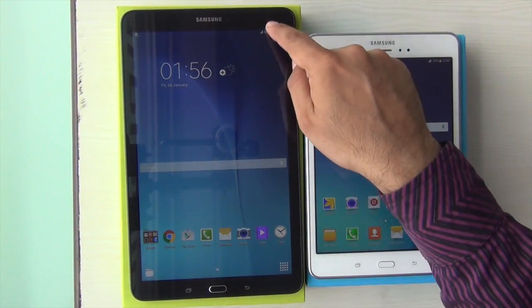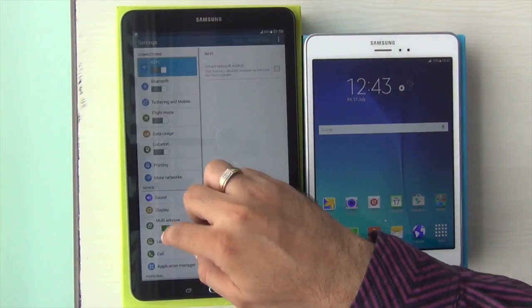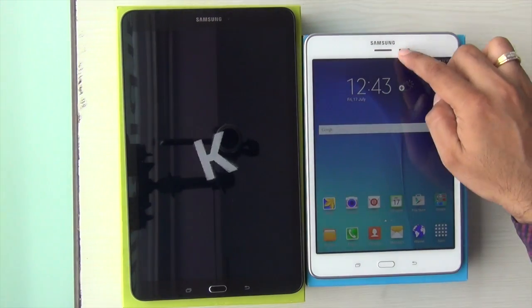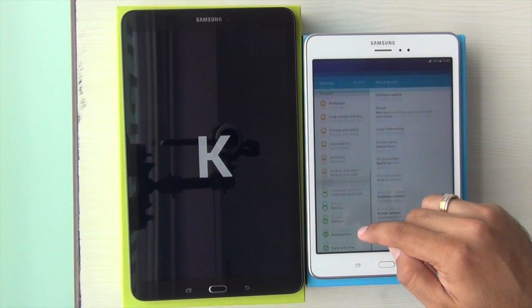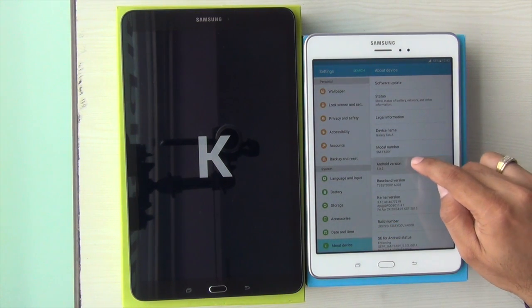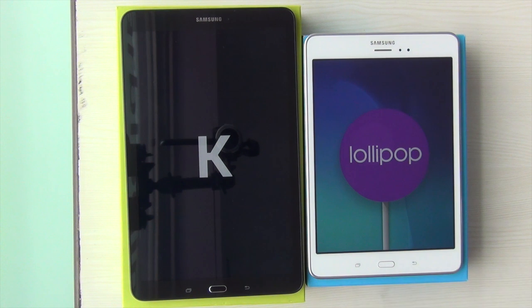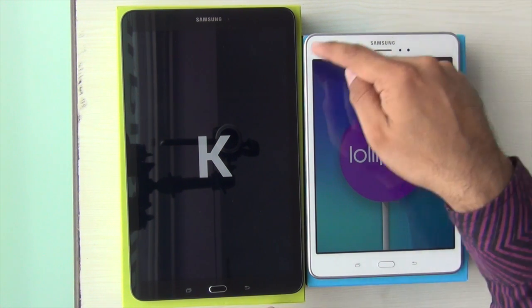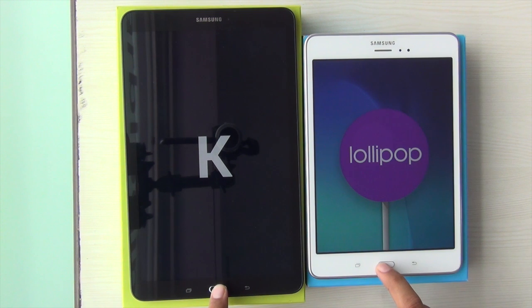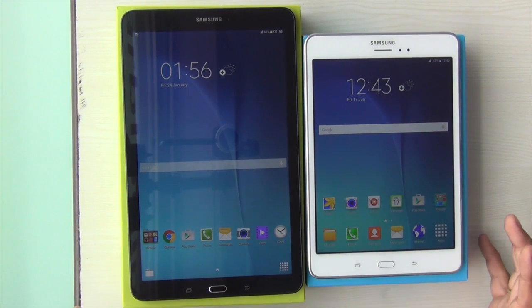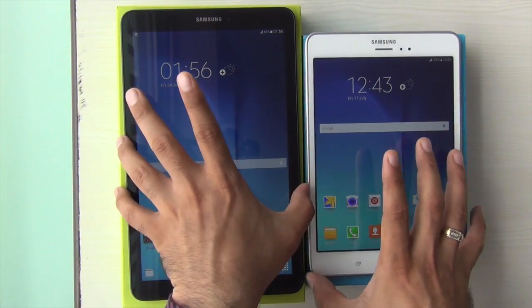The Tab E runs Android KitKat 4.4, which is the older version of Android, whereas the Tab A, which is the smaller tablet here, runs Android Lollipop 5.0.2, which is on the Tab A, which is the more premium tablet here. It also uses the silver lining, so in terms of design also this is more premium. So overall, Tab A has more advanced functionality compared to the Tab E.